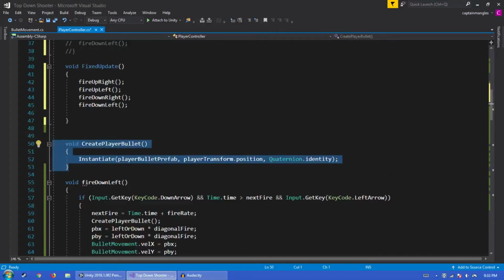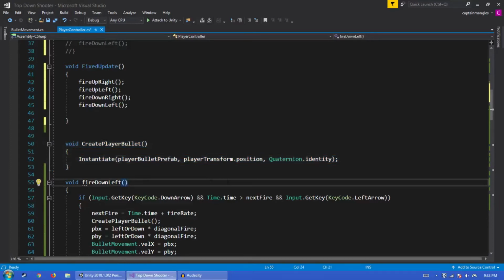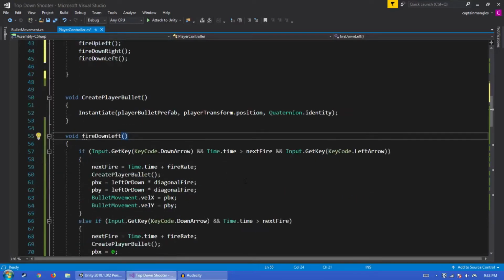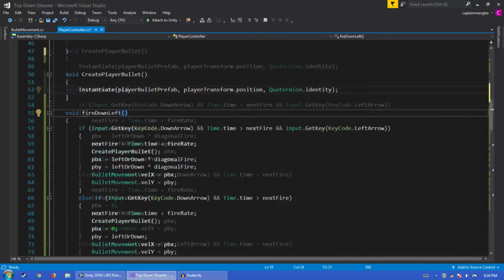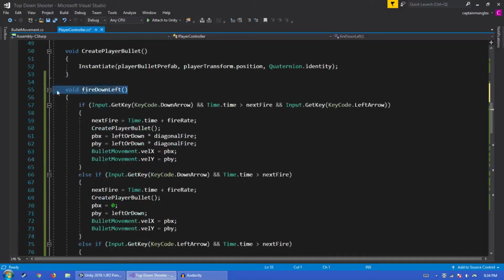The first function, createPlayerBullet, will instantiate a bullet at the player's position, and it is called in my other functions. The rest of these functions represent the 8 different shooting directions. When I was writing this script, I realized that you can only have one block of code that allows a bullet to shoot in any given direction. In fire down left, this includes what happens when I press the down arrow and the left arrow together, or just each of those keys individually.